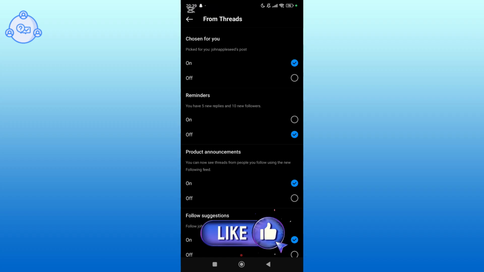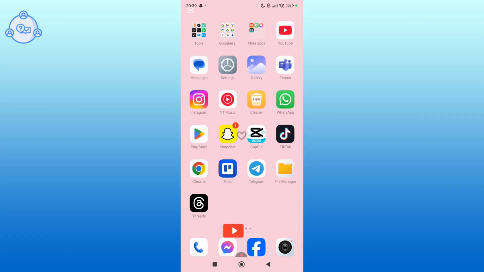Finally, you have turned off your break reminder in Threads app. So this is how to turn off break reminder in Threads app.